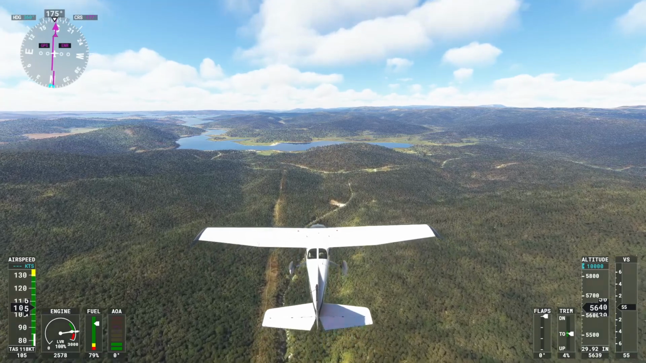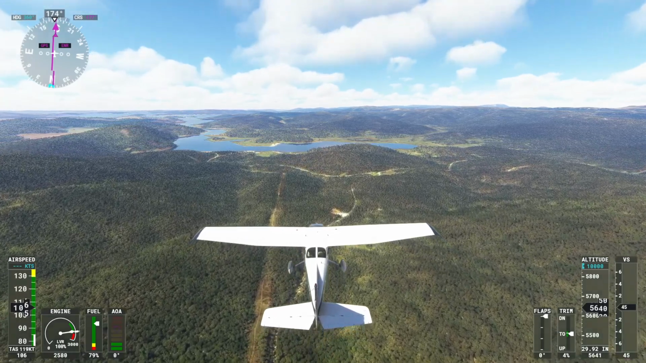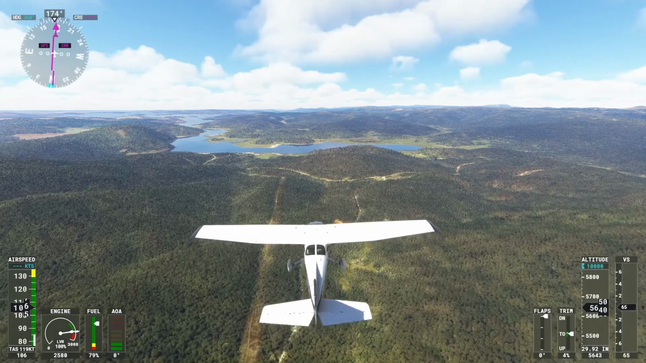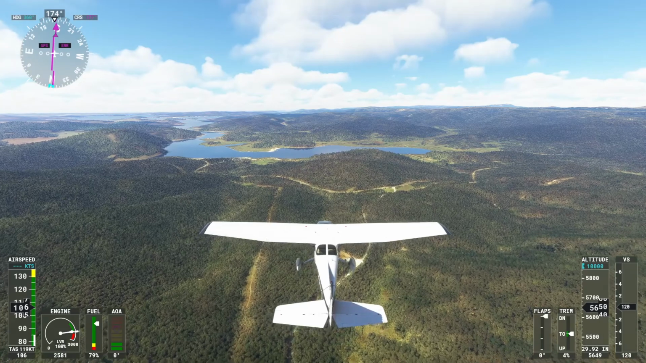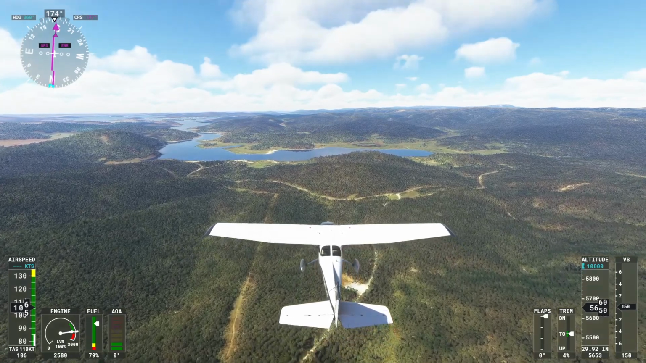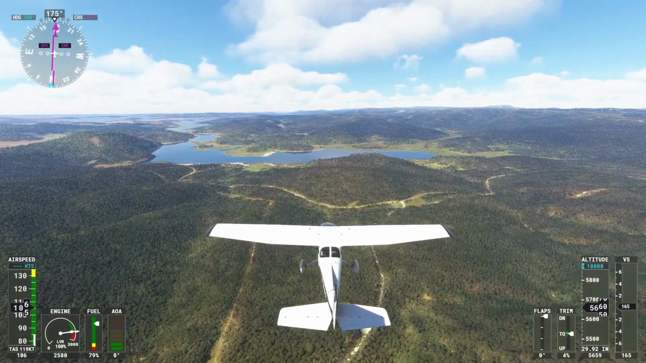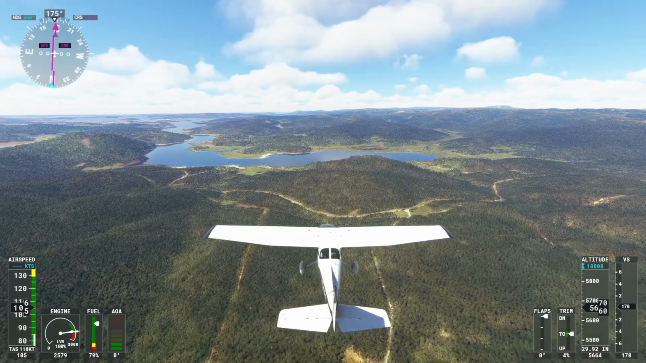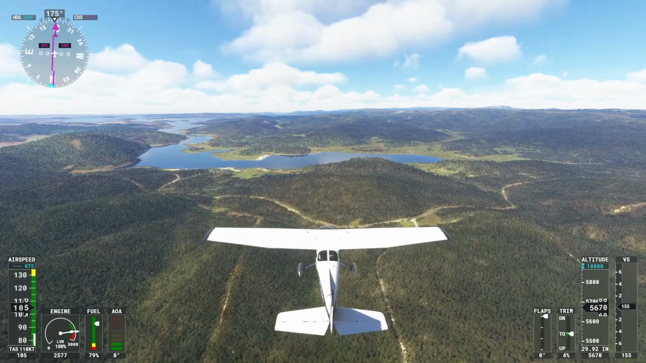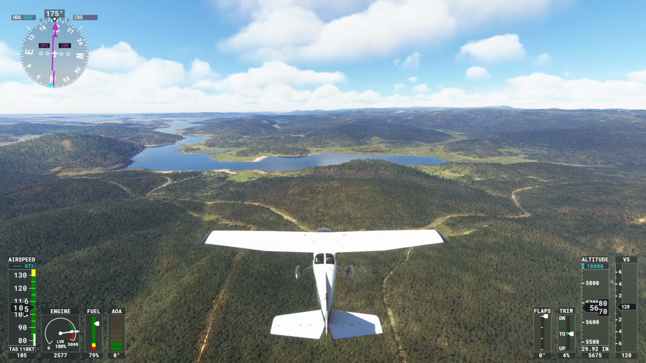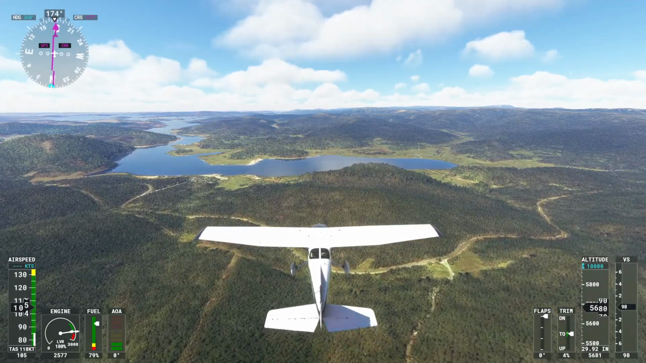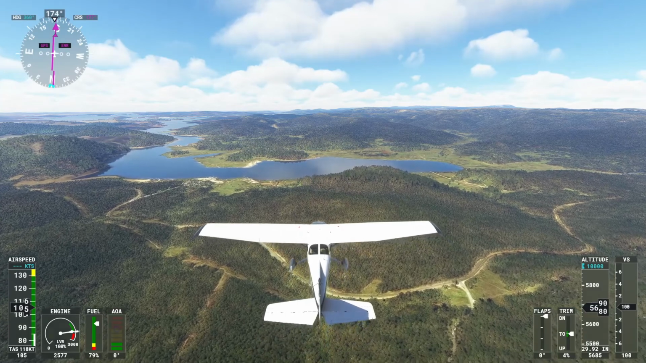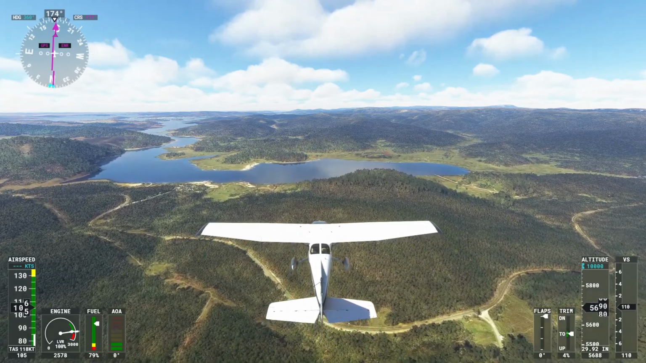Brilliant. It seems that this is considered to be the Yukombine River. Yukombine River. I've already forgotten how it was pronounced. Yukombine. Except this is not a river, this is a lake.